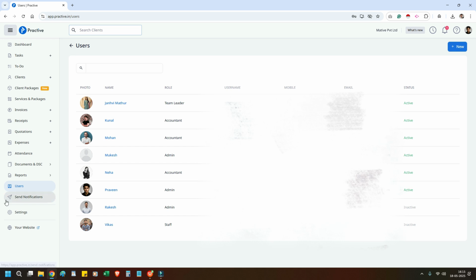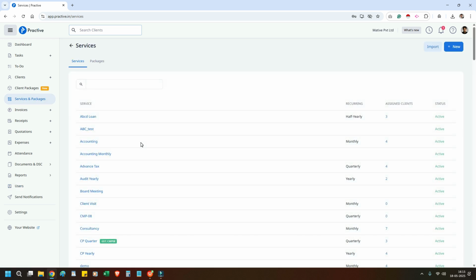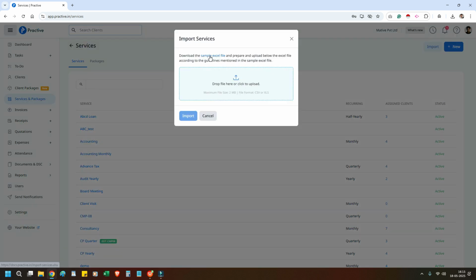And after that you have to create the service master, and service is a master for task creation, and accordingly you can create with the new button. Also you can import through an Excel file, so you need to download the template, and accordingly you can enter the service details in your template file and import to the dashboard.